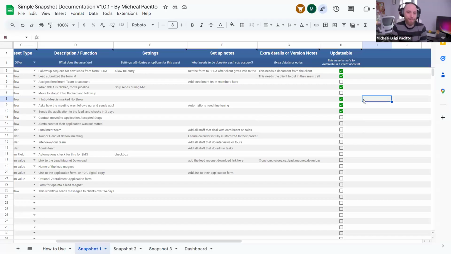So by documenting what workflows or what parts of the snapshot you can actually edit safely, that will focus you on understanding how scalable your snapshot is. So for instance, if a workflow isn't updatable, but you might want to update it, maybe you can break that workflow into two parts: the underlying logic, and then the customizable part, the content that the clients might want to change.